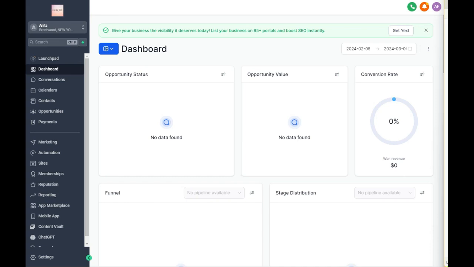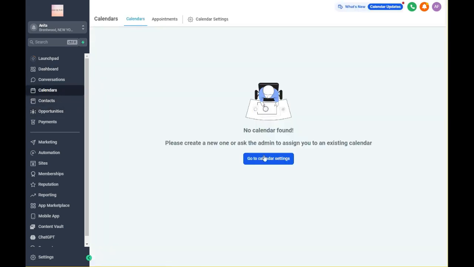We'll start after you've logged into Monetize and are on your dashboard. In the left side menu under Business Services, click Calendars. It says no calendar found, so we're going to go to our calendar settings. Alternatively, you can go to your settings and then click Calendars in the left menu from there as well.